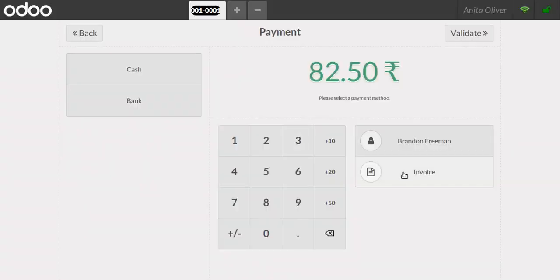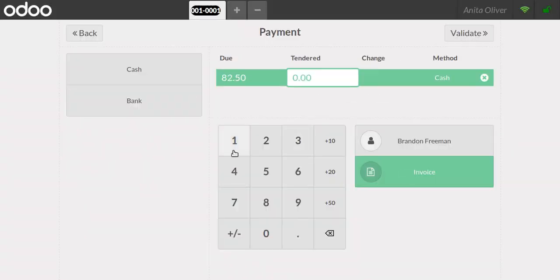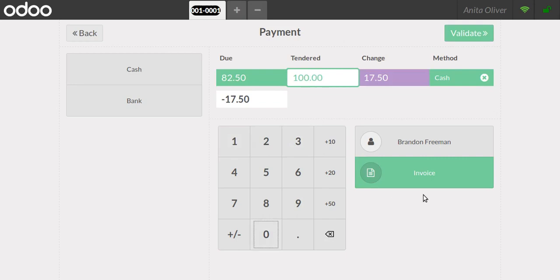I'll click on invoice. Sorry, I have to select the payment first. I'll select a bank and then click on invoice.